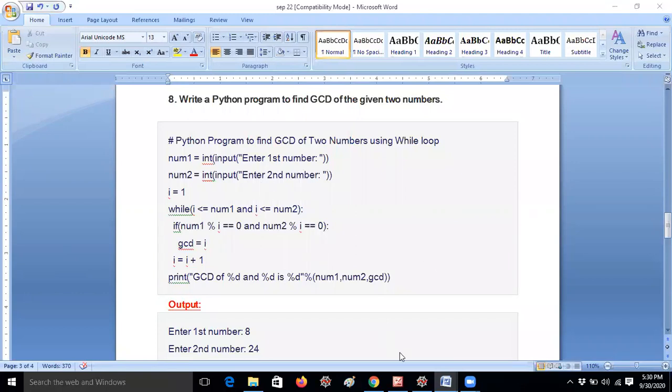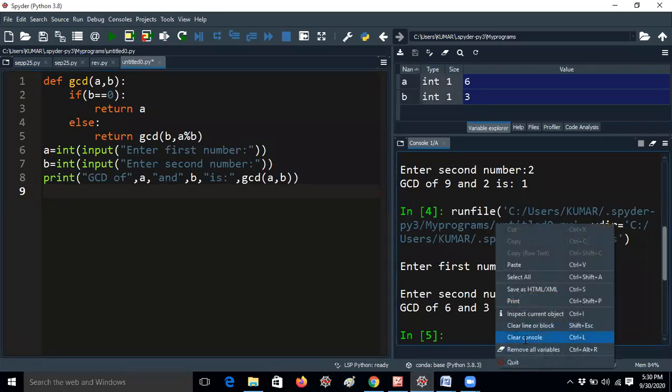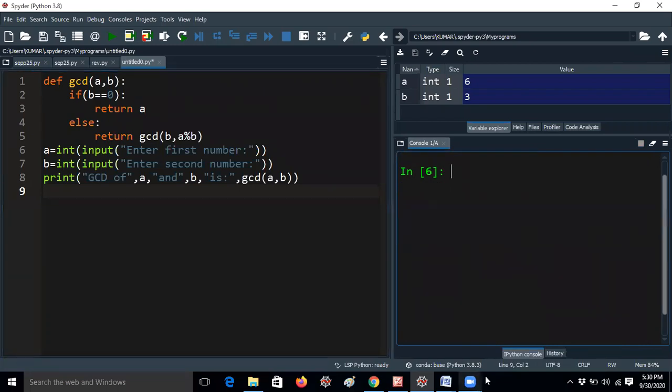Good evening, Anand. Yesterday we gave an assignment regarding the GCD of two numbers. So this is the program actually. Let me take the drawing tools.